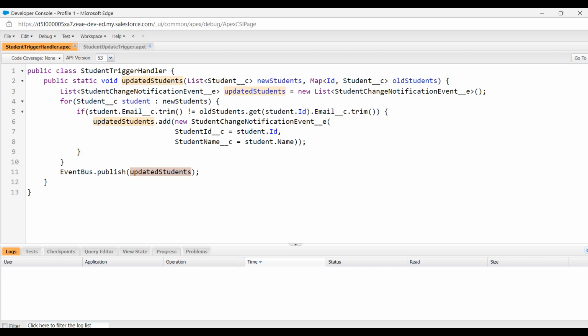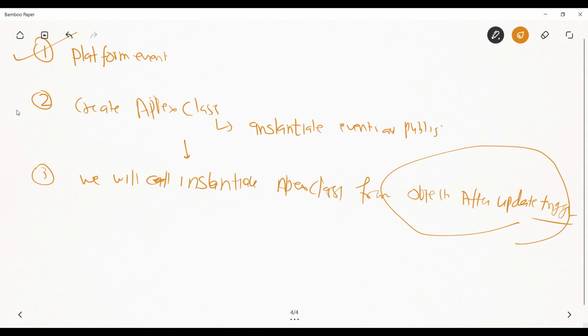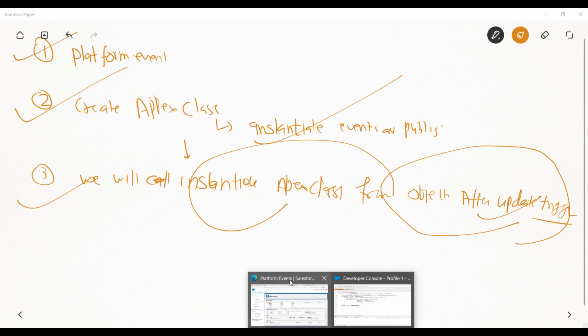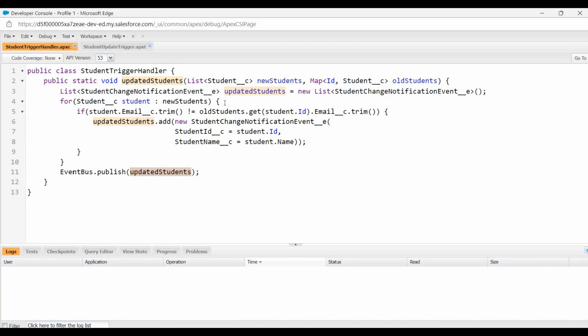Now let's go back to our process. We created the Apex class. We know how to instantiate the event and publish it into the event bus, and we have called the static method from the after update trigger. So that part is done. Now the question becomes how we will validate that this whole thing is working. Before we go to the outside world and consume this event, we should have a way to make sure that whatever we have put together is working.